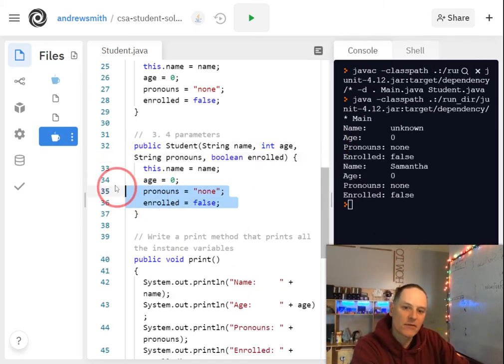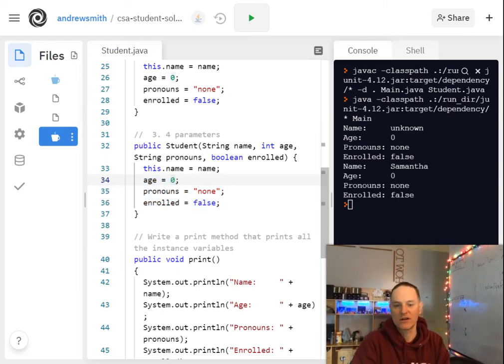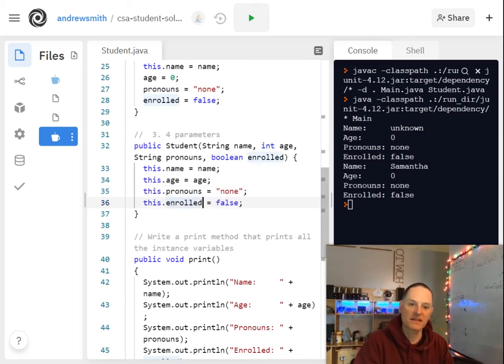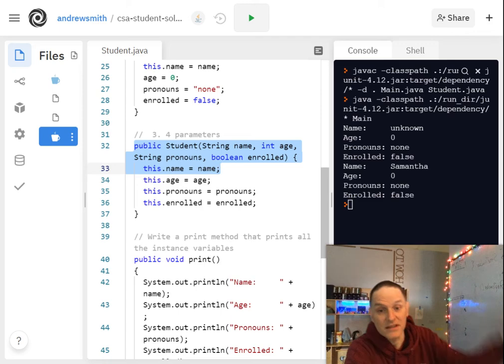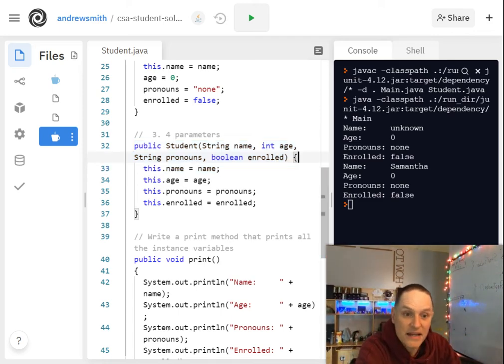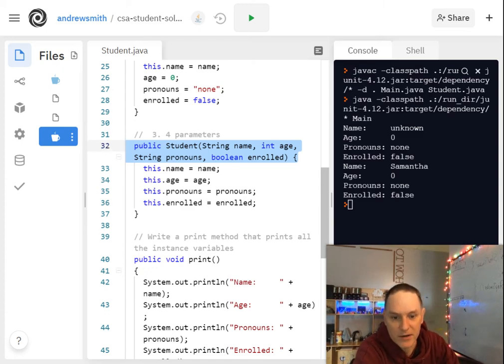And now, in here, we don't want to be providing these instance variables the default values anymore. We want to give them the values that were provided. So I'm going to put a bunch of this dots in front of my instance variables, and then these will just get the parameter values. Okay, so this will allow somebody to create a new student back over in that main class and provide all 4 pieces of information. So no defaults are being given here.